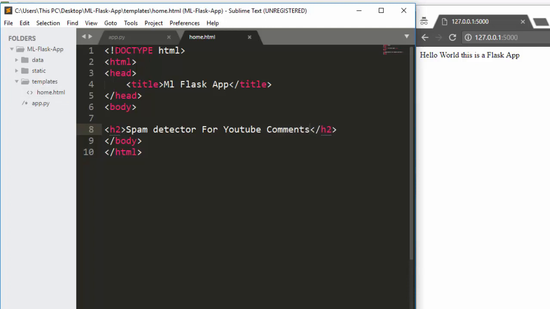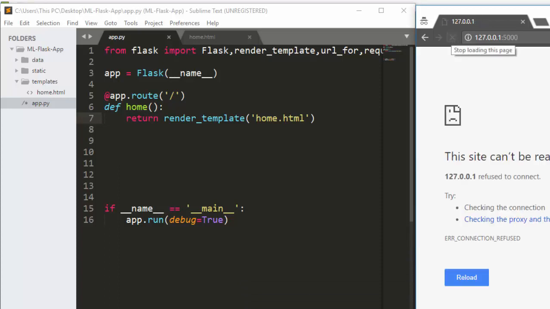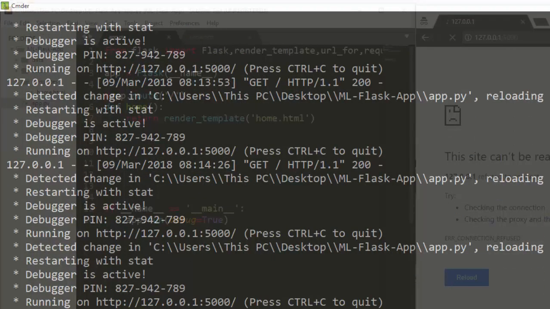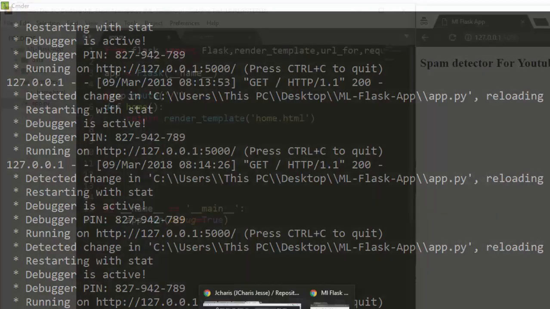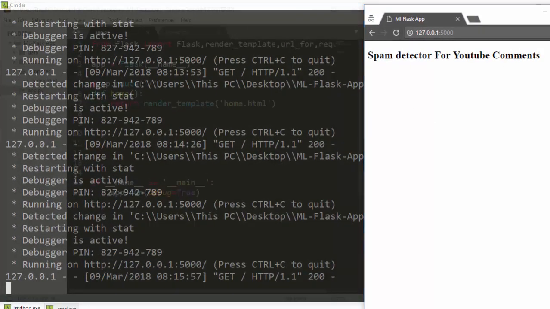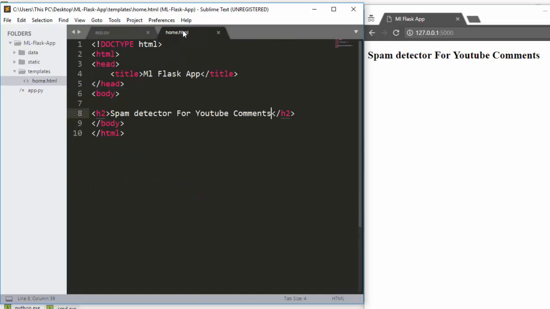Perfect. So if I go back here and I refresh it, let's check it here, seeing the changes. So now it's working perfectly, there's no errors. And see that it's showing here "spam detector for YouTube," which was what we typed here, right? Perfect. Inside our home file. So now we are done with one.